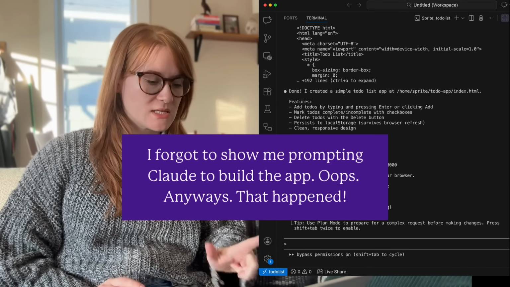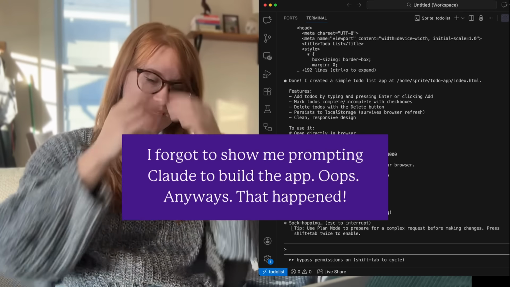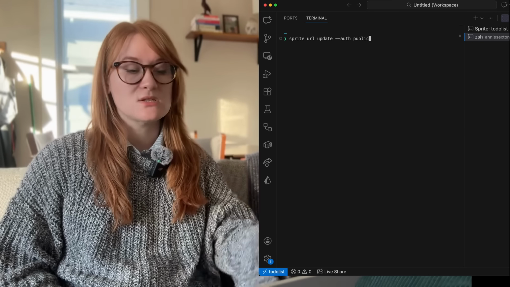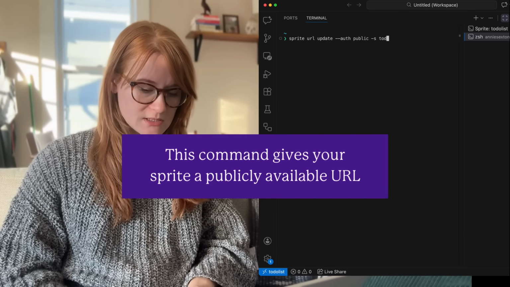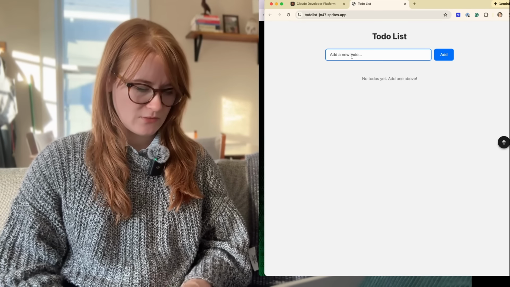So I'm actually now telling it to register the server as a Sprite service. So then in another terminal, I'm going to run sprite URL update auth public and then the name of my sprite, which in this case is to-do list. Wonderful. And there we have it. Let's see if it works.